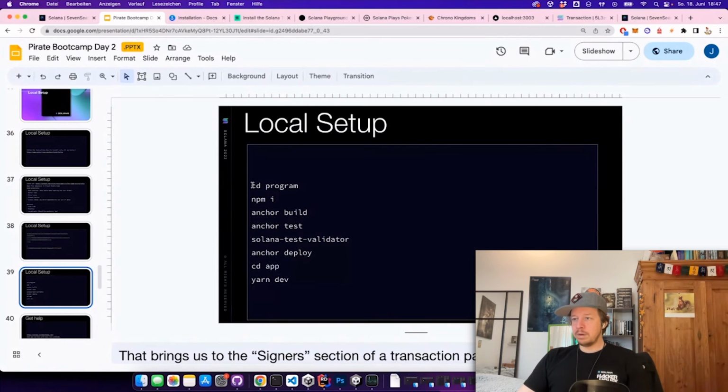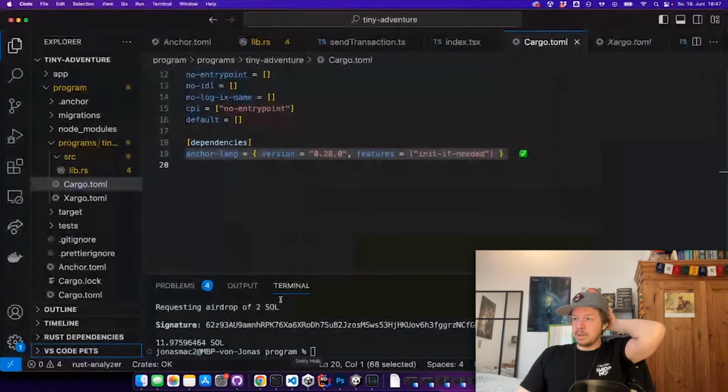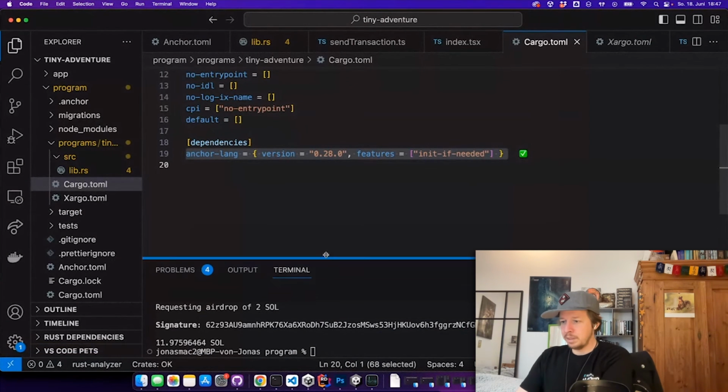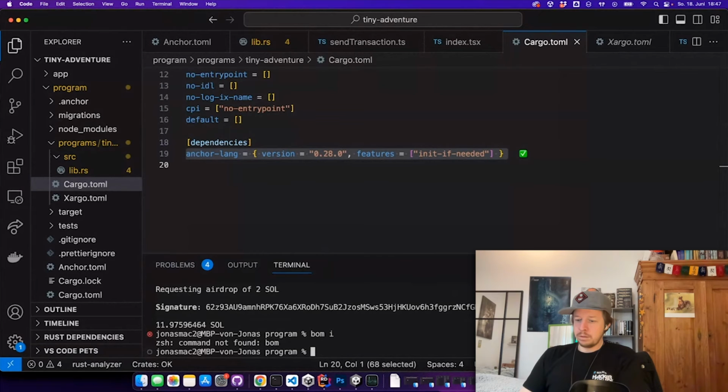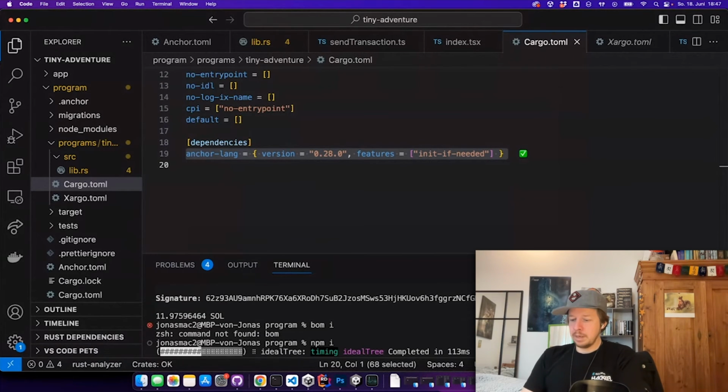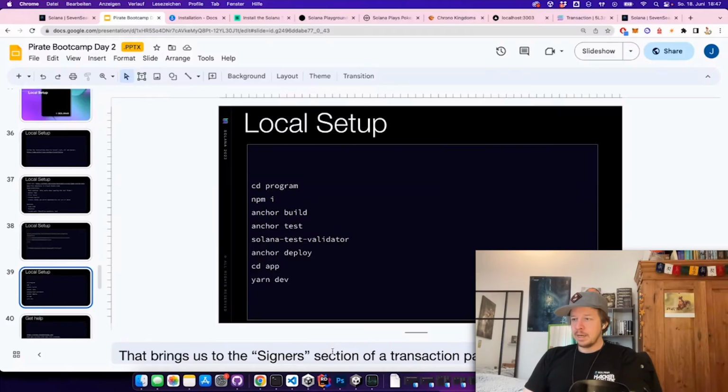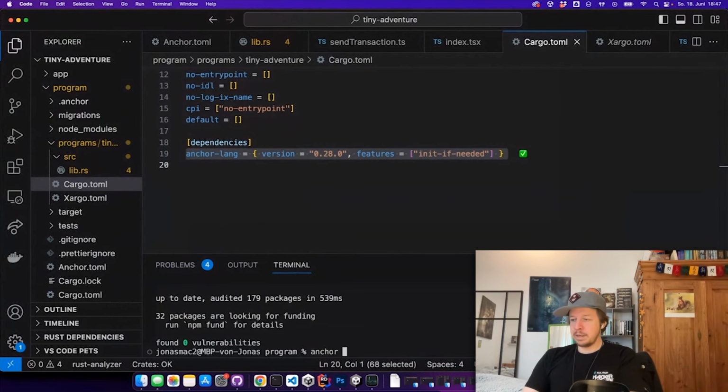So now to the local setup, how you run the program. You go into the program, the tiny adventure, we did this already a few minutes ago. But then you install the npm packages. I think that we did not do yet. So npm i. Actually, you should use yarn install, since you shouldn't mix the different package managers. And what does it say next? Anchor test.